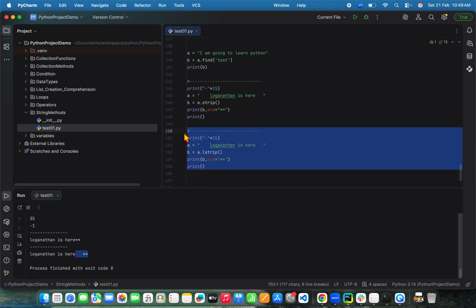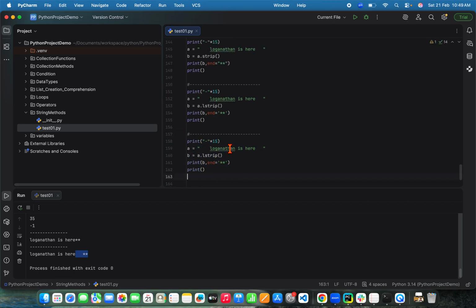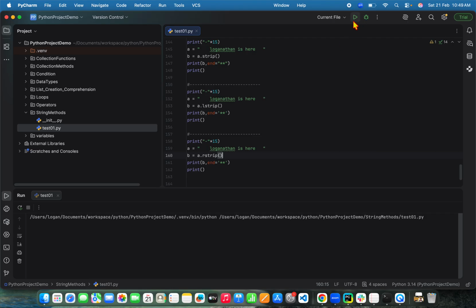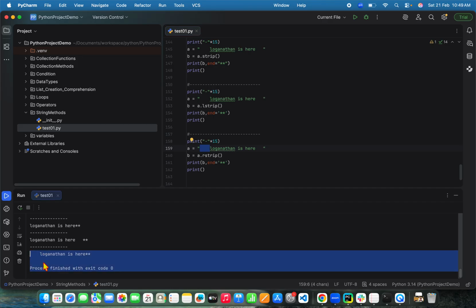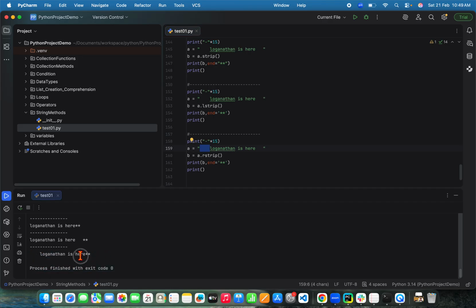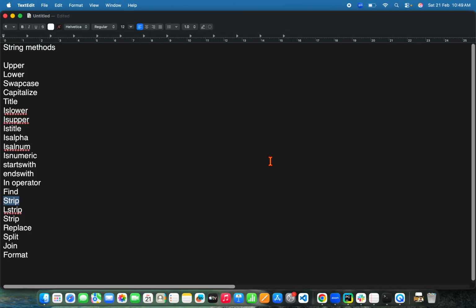And very similarly we have right strip, rstrip. Now let me run this, and you already see that the left spaces are there, that's why the alignment is slightly changed. But after here there is no space, that's why you see the double star. So you understand rstrip is nothing but it's going to take out the space after the string, that is the right side of the string. Cool. Strip, lstrip, rstrip we have covered.